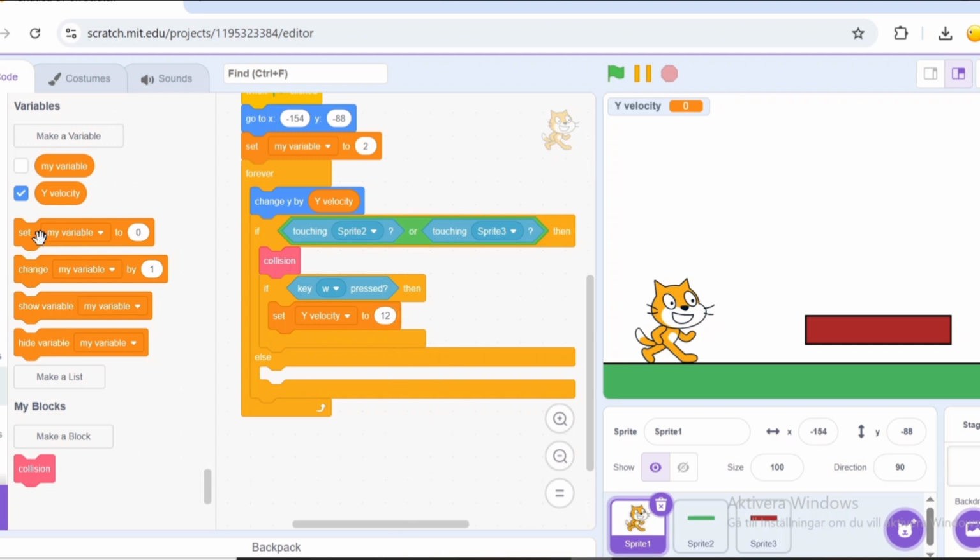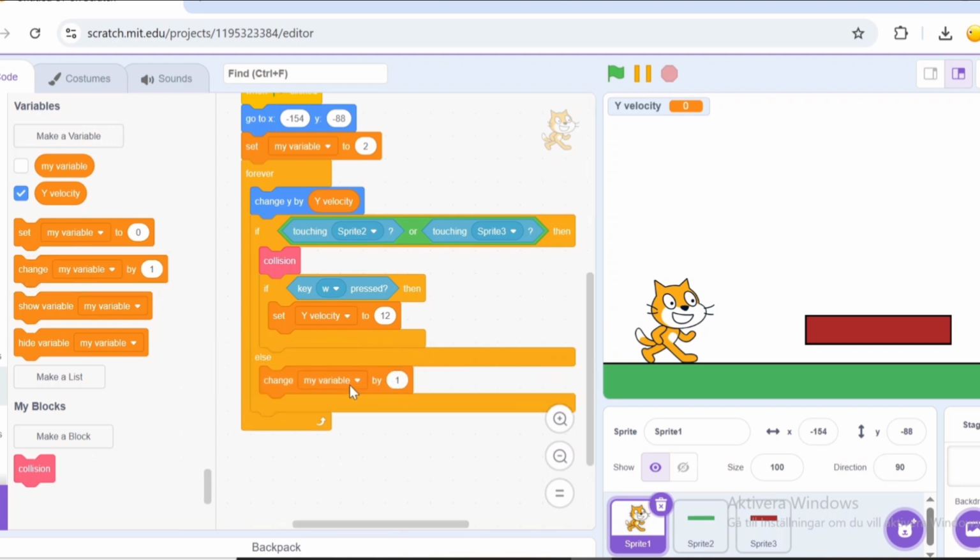and in the else we want to change Y velocity by negative 0.8.